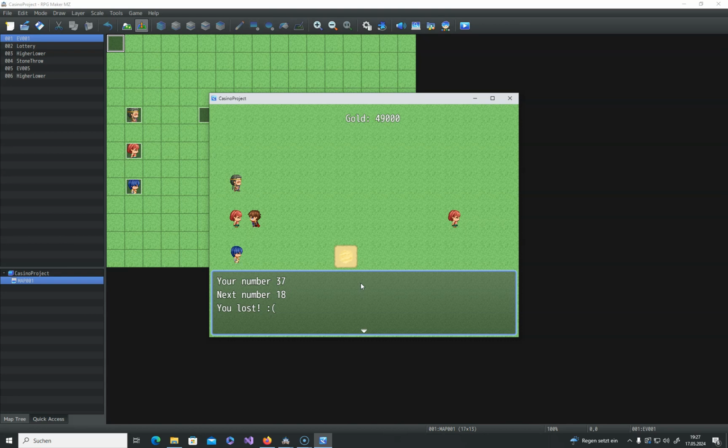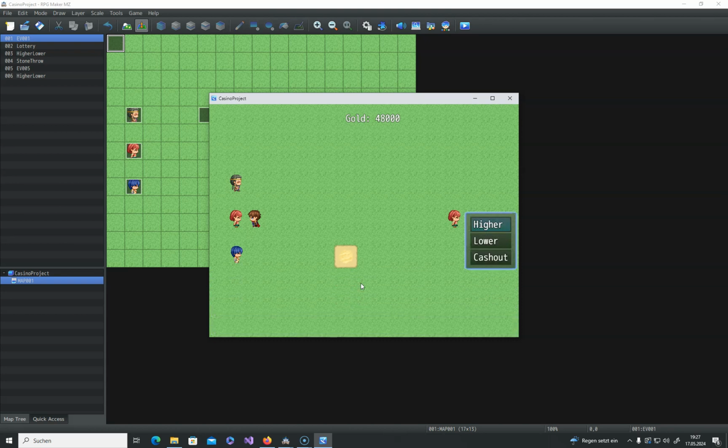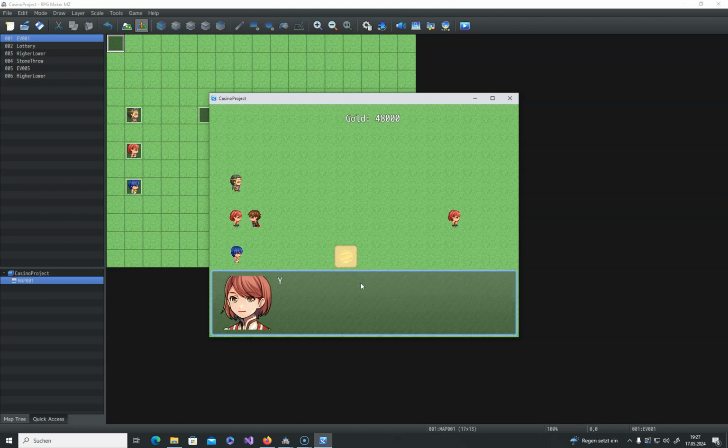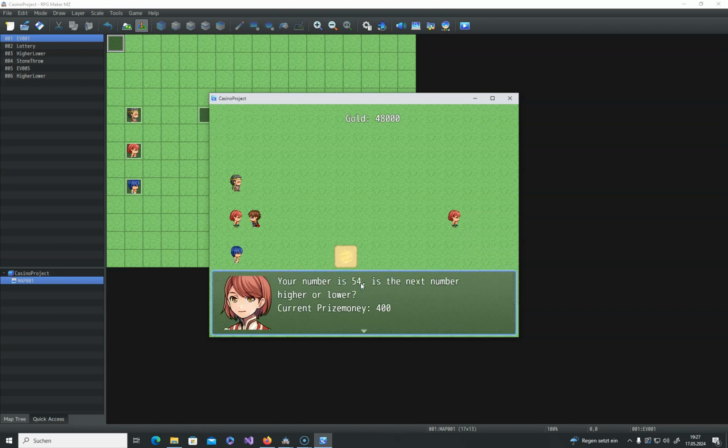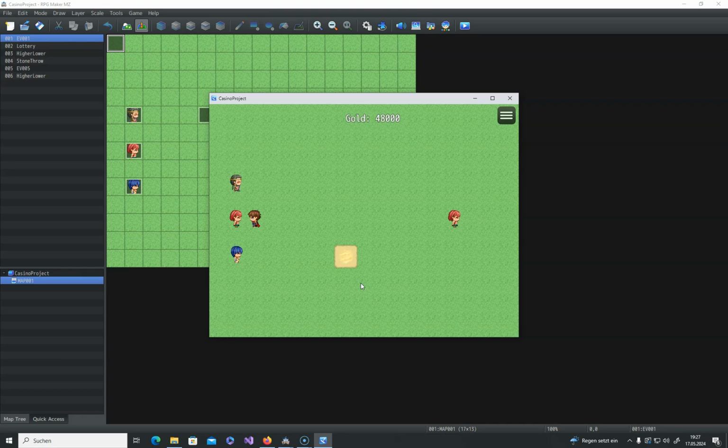I lost already, so I lost 1000 gold, and then you can go on and play that game again. Now I won again. Now it's lower, I guess. I guess you know how this game works.